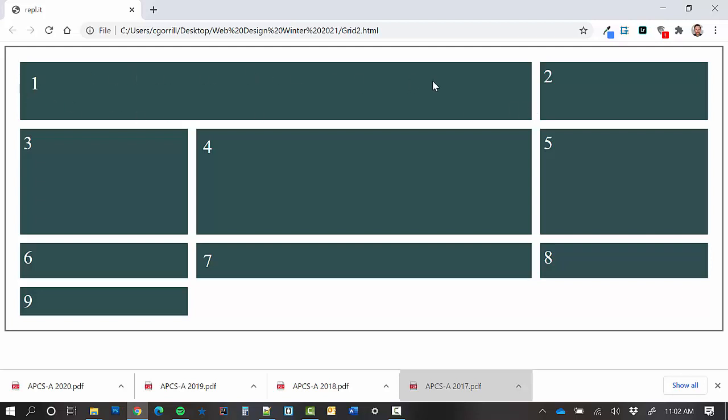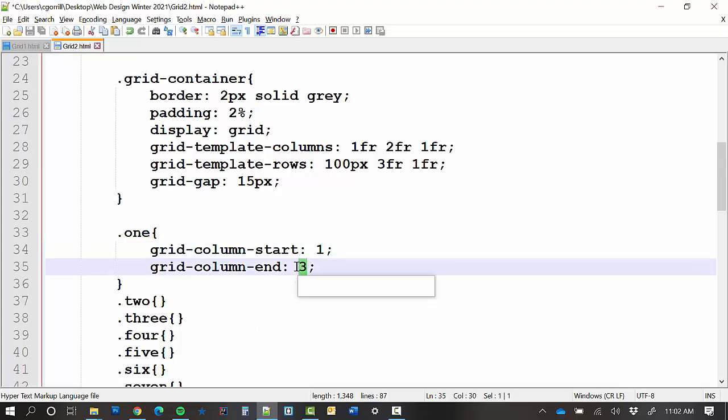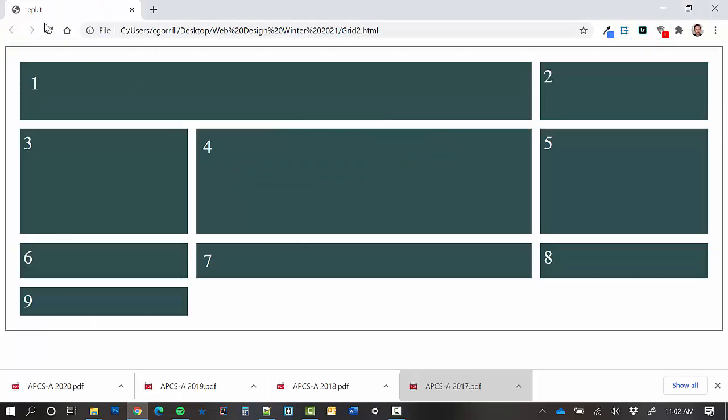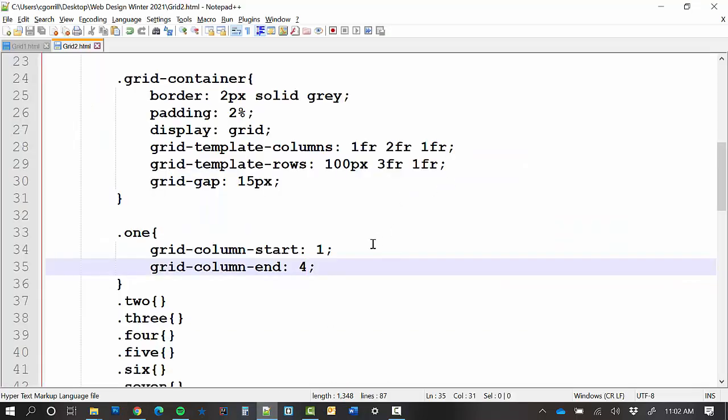Well, I want to turn item 1 into my header, so it's going to span across all 3 tracks. I could go 1 to 4, and it goes all the way to the end. Now, this isn't necessarily scalable or flexible, because what if the number of tracks changes in a design? And what if I always want item 1 to be the header? Well, if that's the case, I could do this.